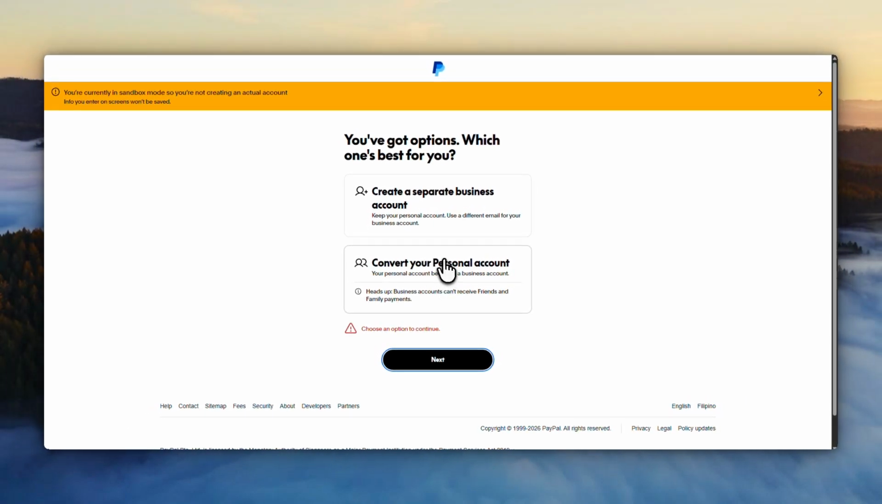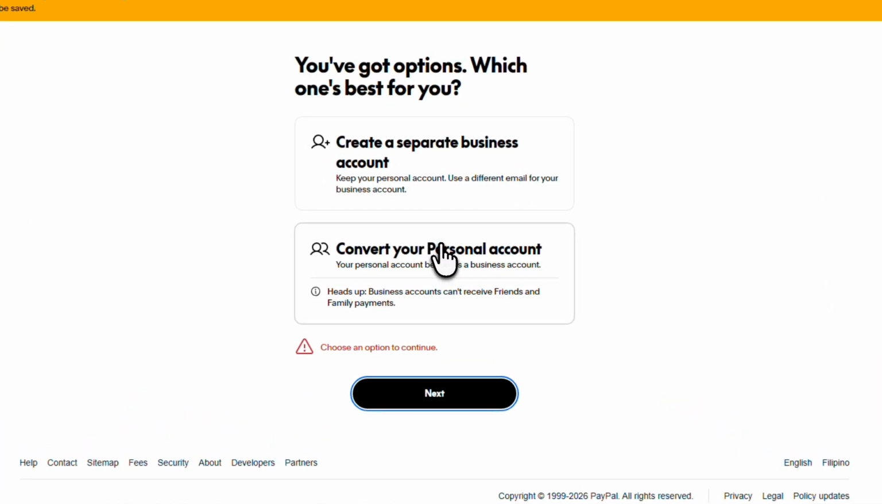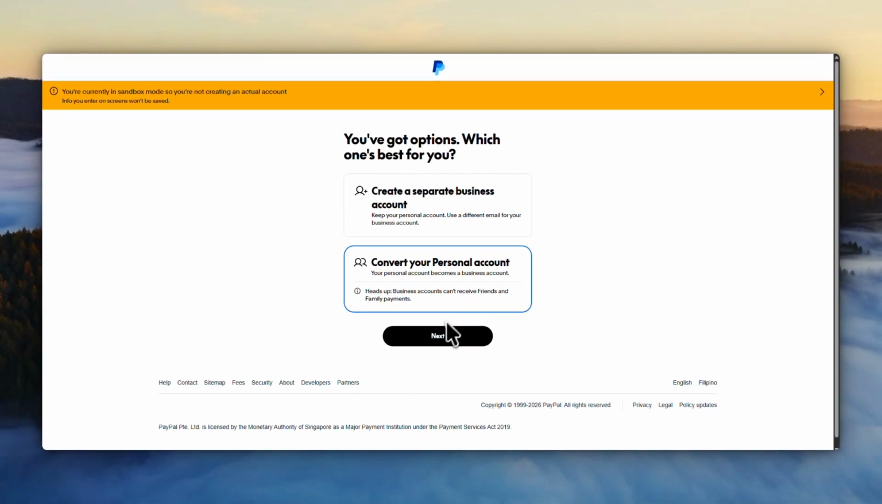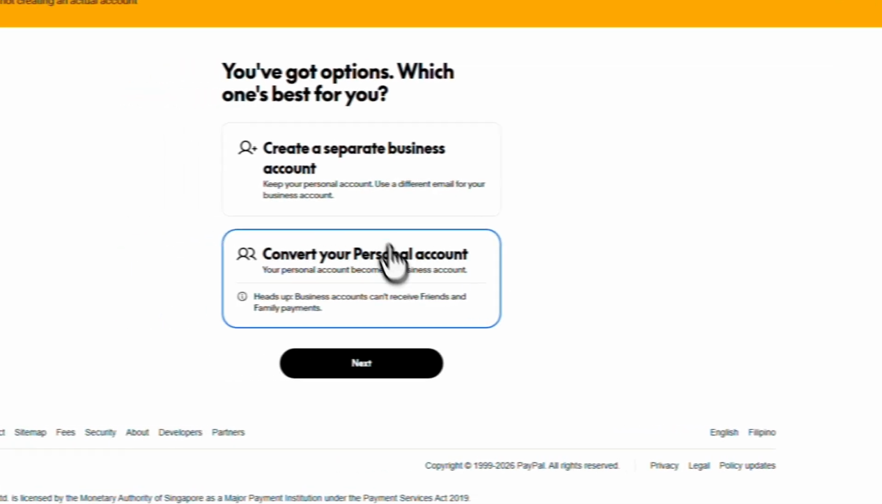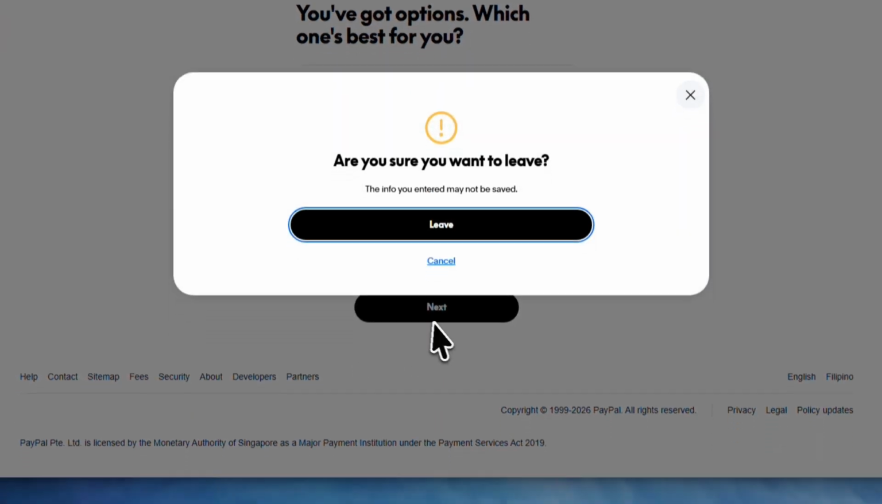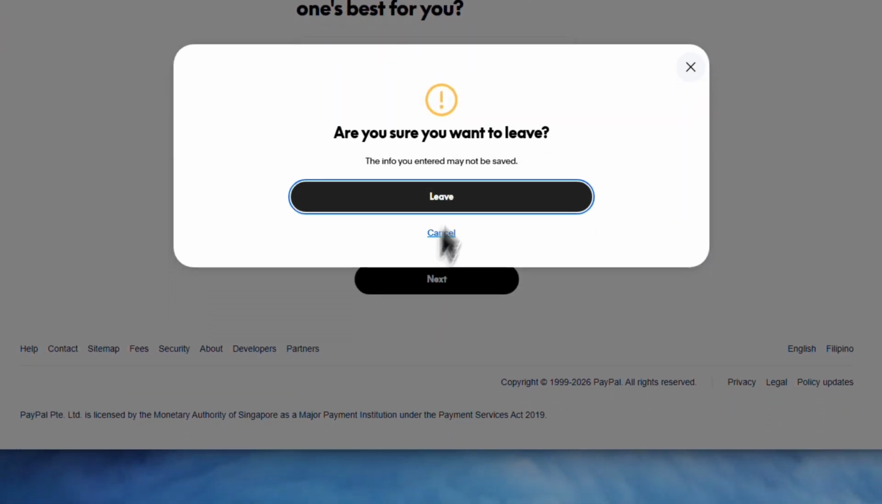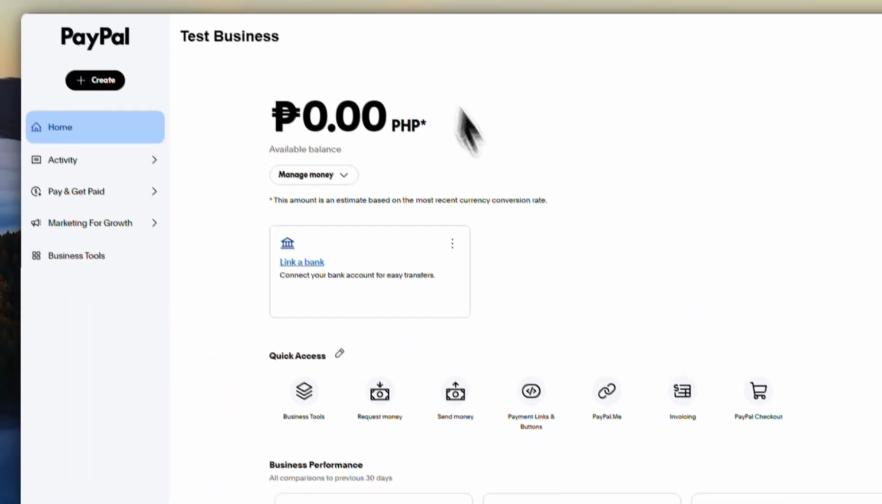When the process is complete, PayPal will take you to your business account dashboard. You'll know the switch was successful if the interface looks different, and you can now access business tools. These may include features related to business payments, invoicing, and account management that are not available in the same way on a personal account. And that's really all there is to it.